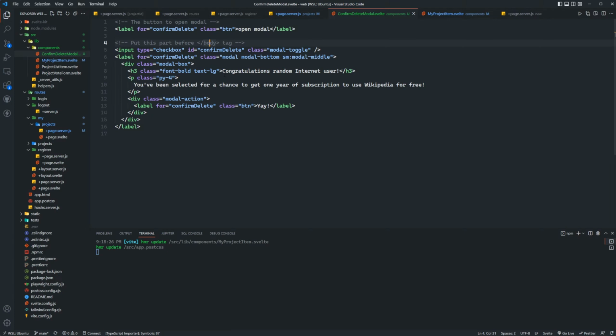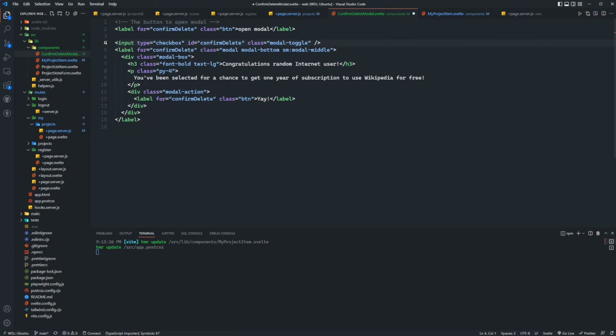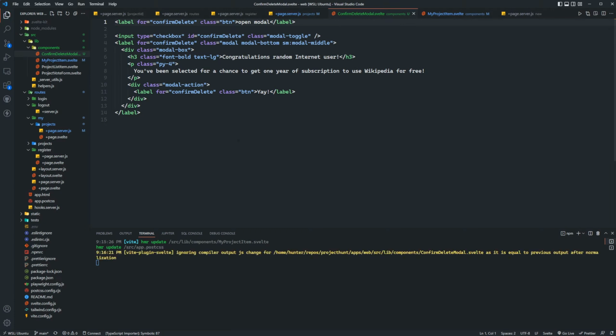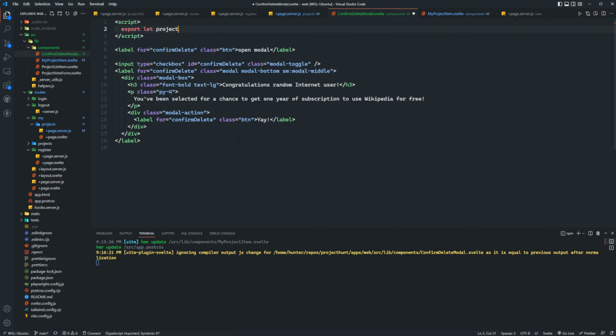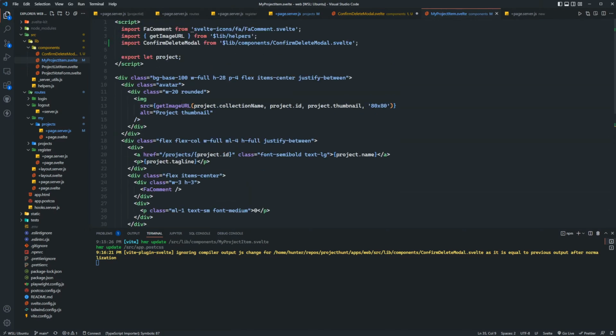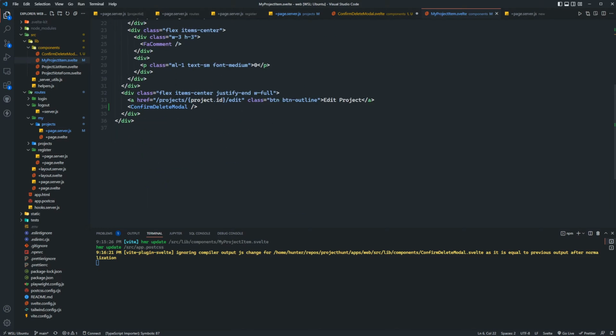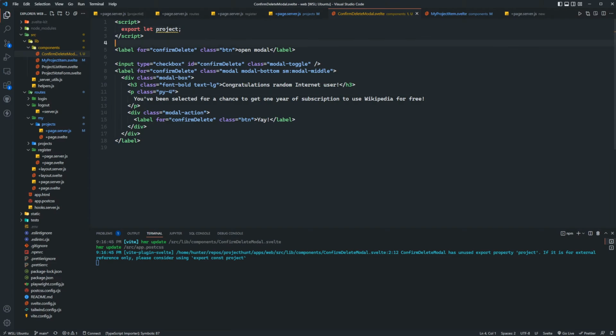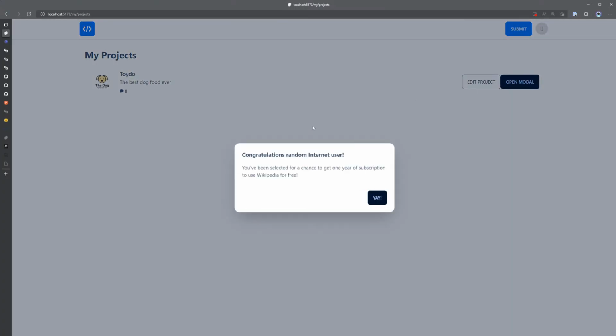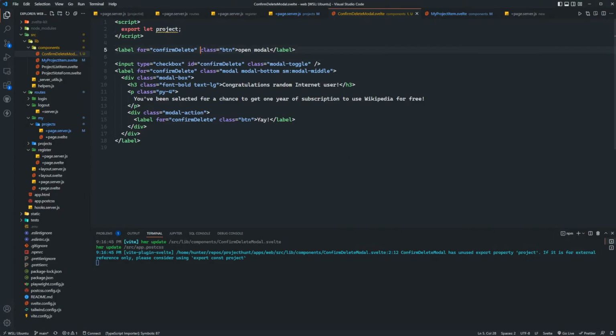Wait, put this part before the body. Oh, yeah. And I'm going to take in the project. So I guess I'm going to pass the project here as well. And this is going to actually be a trash can.